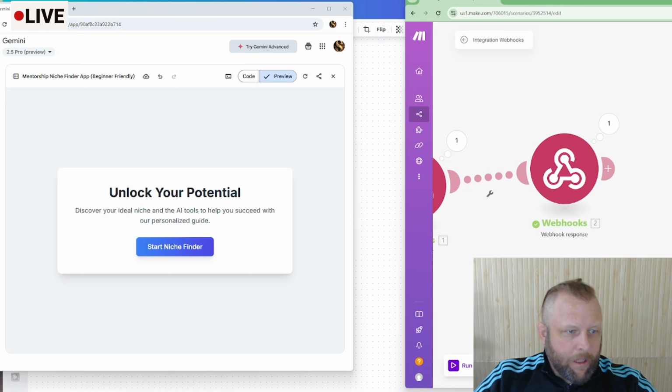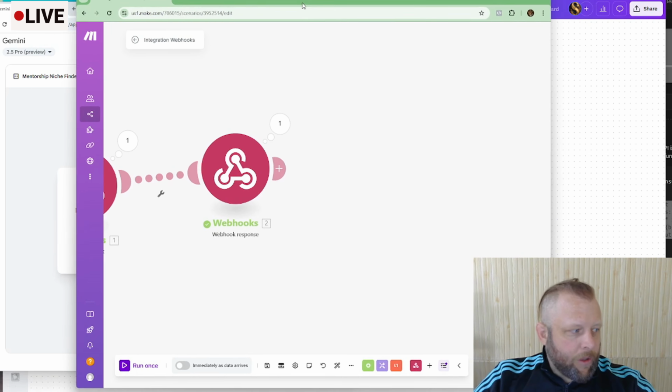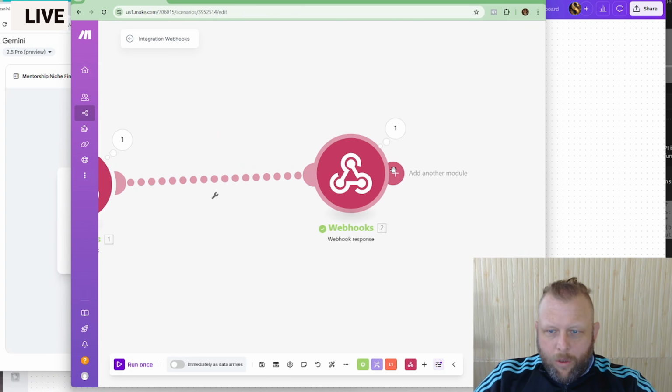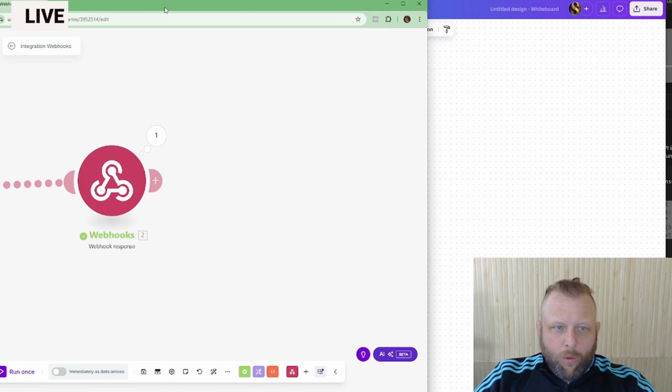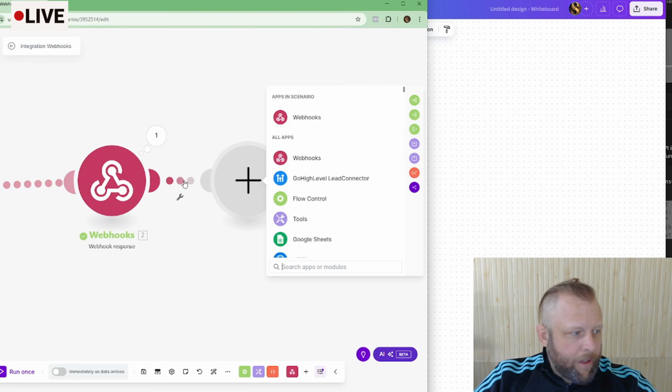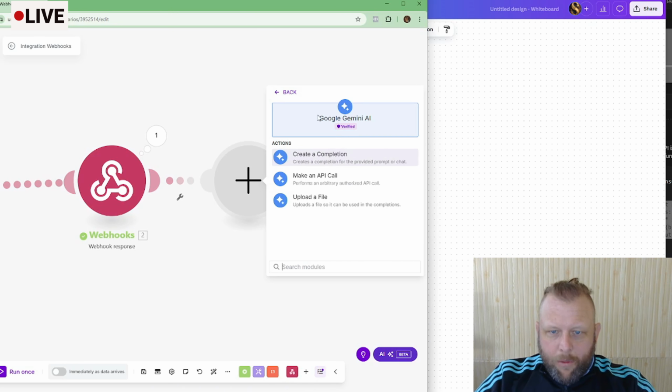Oopsie. No, I need to have the Gemini API. So what it does is just generating me an API key that I can now come in here. I'm just going to leave that for a second there. So what we're going to do in here is we're going to add a module. This is going to be called Gemini. Actually, I've used the Gemini once before, so let's see what it has.